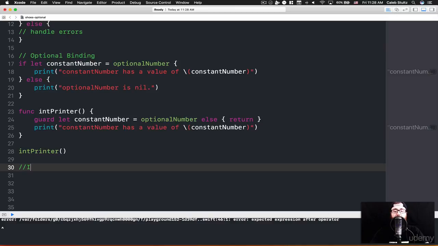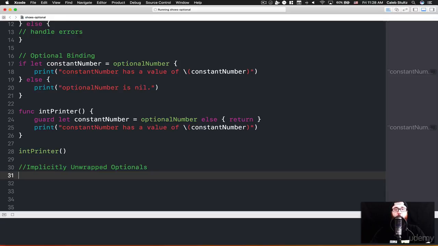We're going to talk about what are called implicitly unwrapped optionals. Okay? So an implicitly unwrapped optional is basically where we are going to force unwrap a value from the very beginning. So to do that, I'm going to assume that a value is coming in as maybe 5. So let assumed value of type int equals 5. But if we're going to make this implicitly unwrapped, we're going to put an exclamation mark. That means we are force unwrapping that value.